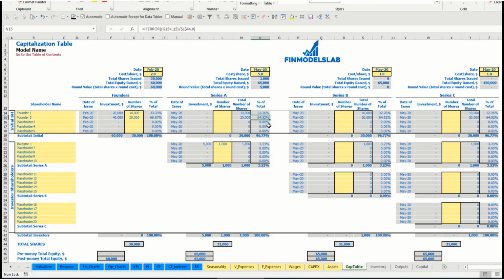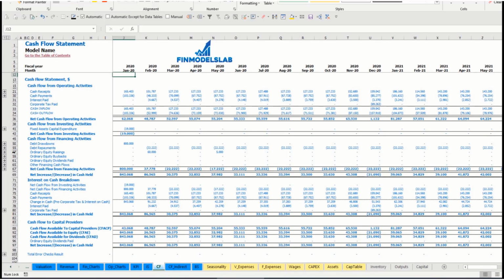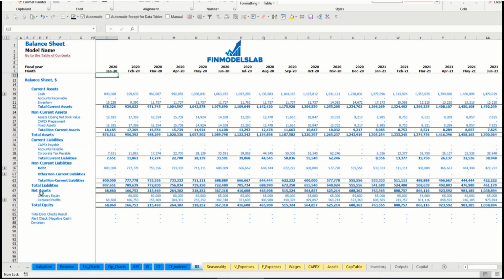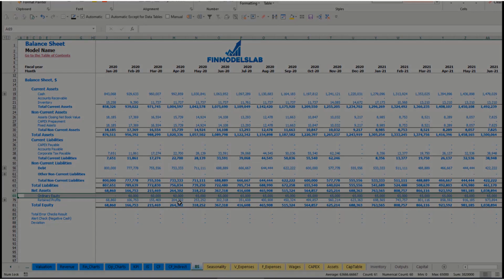32.26 and 64.52%. You can also input some amounts for Series B and Series C. The same way you can set up the date, cost of share, and up to 5 placeholders for number of shares for investors. The amounts of funding you may see in the cash flow, in the ordinary equity raisings, and you may see the balance sheet, which shows you the total equity by months.